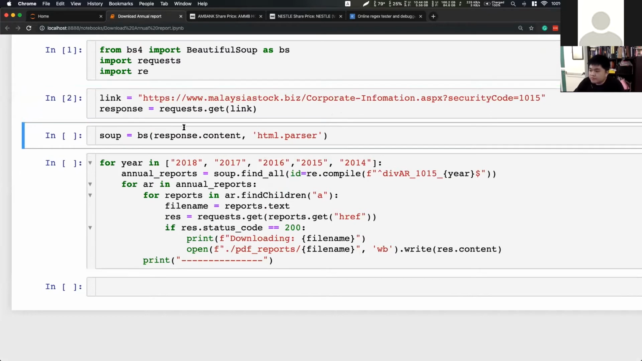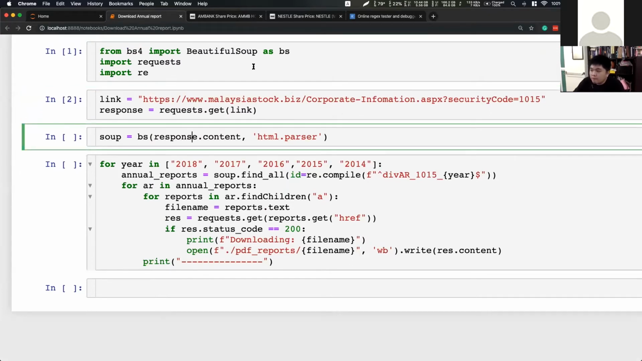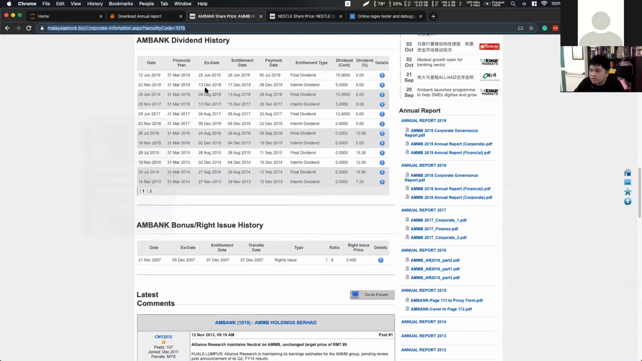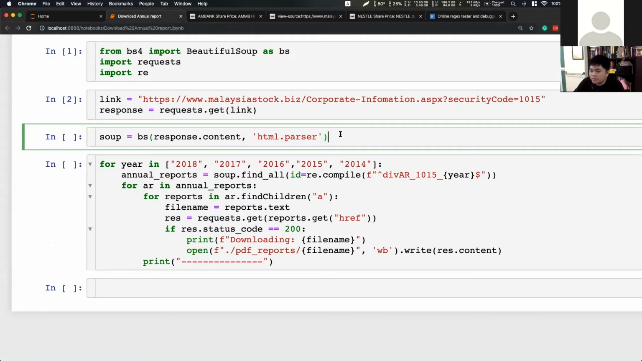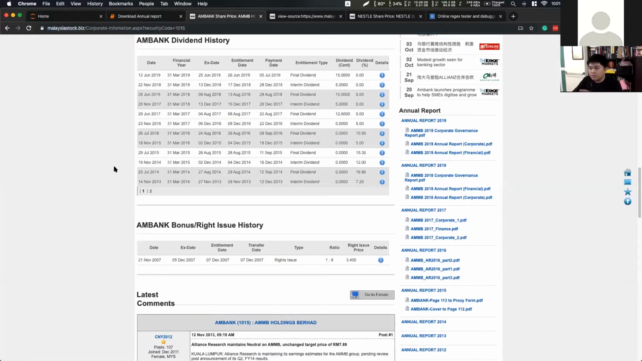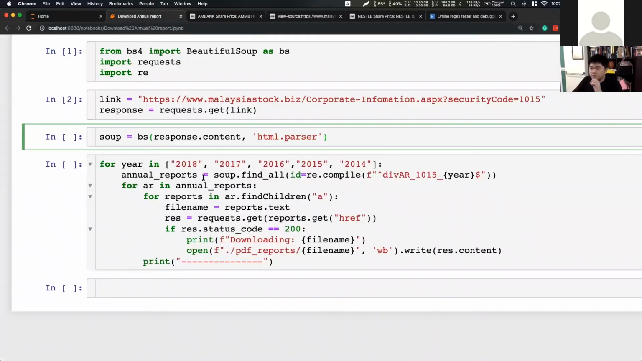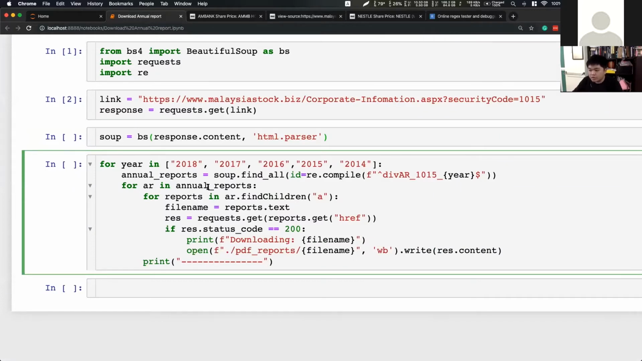Let me run this one. So I use Beautiful Soup, and I use the content from the response, which is this content, and then I parse it with HTML. The reason why I use this is because once I parse it using Beautiful Soup, I can do a simple query to extract the particular data that I want. But before I'm able to extract, I need to determine what the regular expression is.